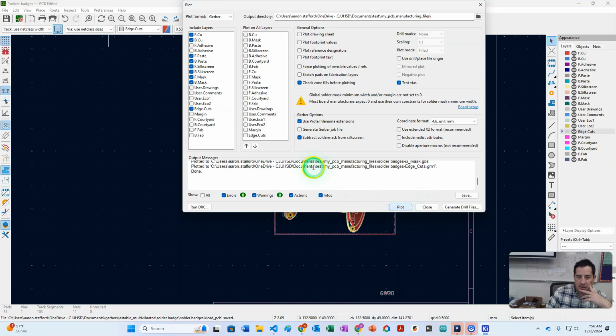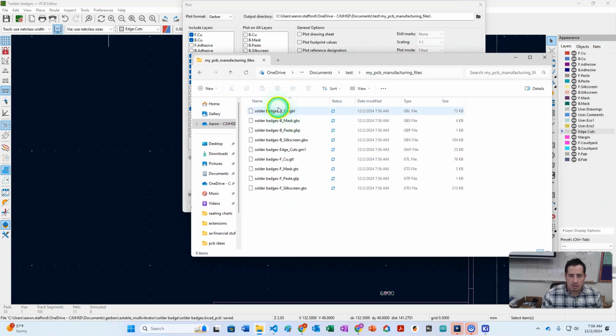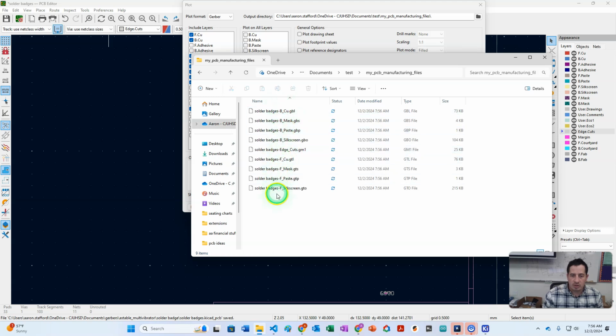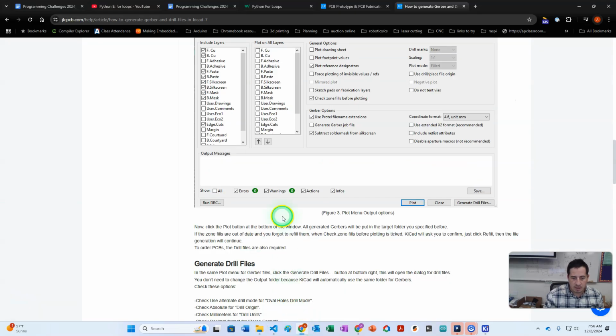And we're going to click plot, and you can see it generate those files. If we want to look at the folder that it put them in, I'm going to open that up real quick. Alright, so you can see here, these are the files that it generated. Those are the files it generated right there, and that's what we need. We're going to get some more files too.